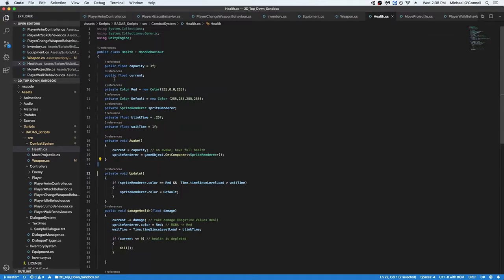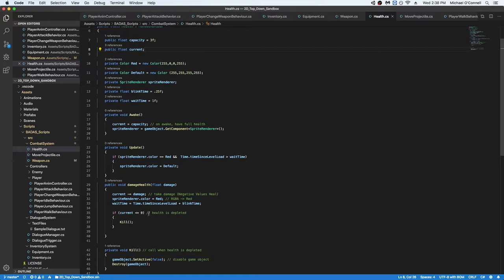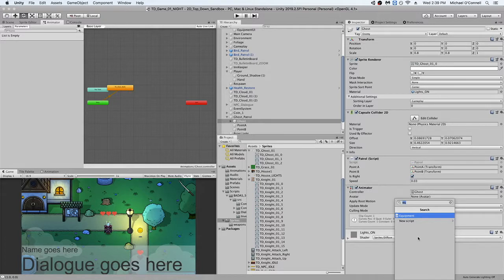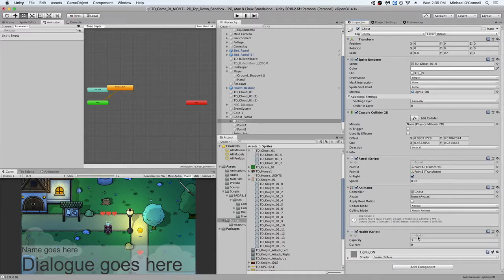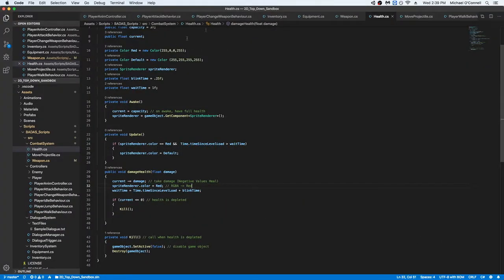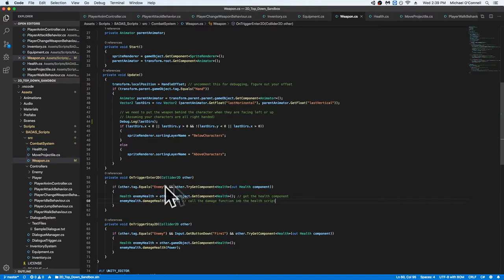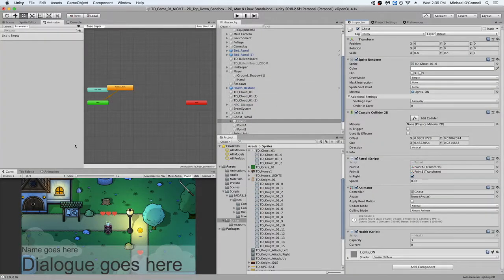Health basically just has a max capacity and a current value, and if the current value is less than or equal to 0, the game object will get destroyed. And every time you take damage, the sprite renderer will change color. So all we need to do is add this health script to any enemy or NPC we want to be able to kill. I will say, if you do want to kill NPCs, I would recommend that you add in that argument. So maybe add another double and sign and other.tag equals NPC. Or you can just tag your NPC as enemy.